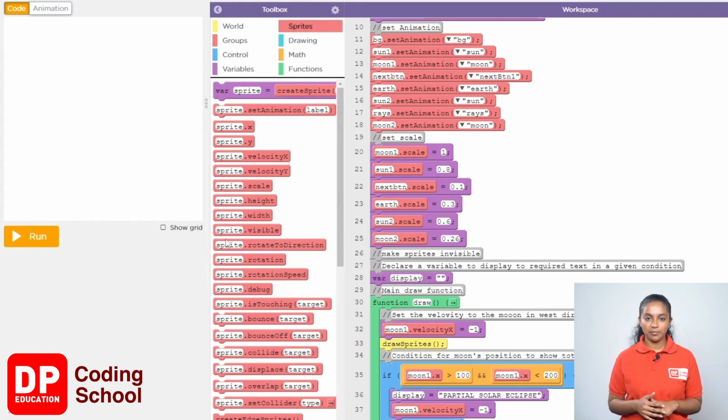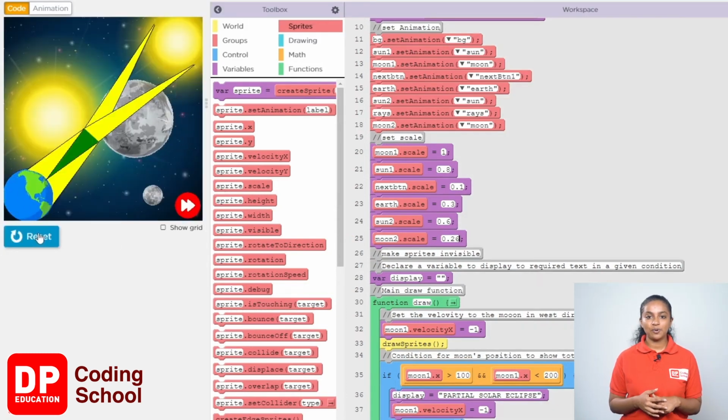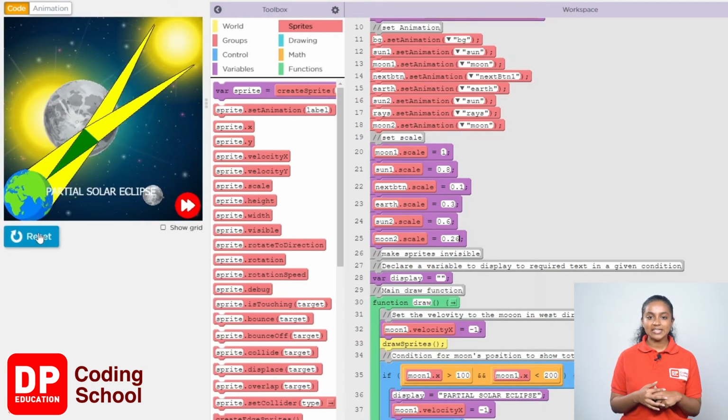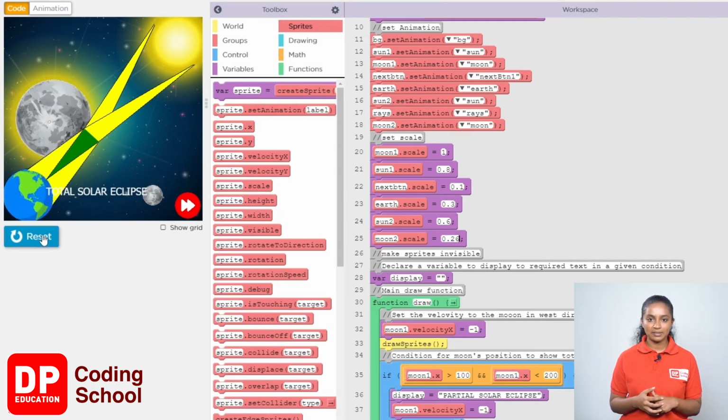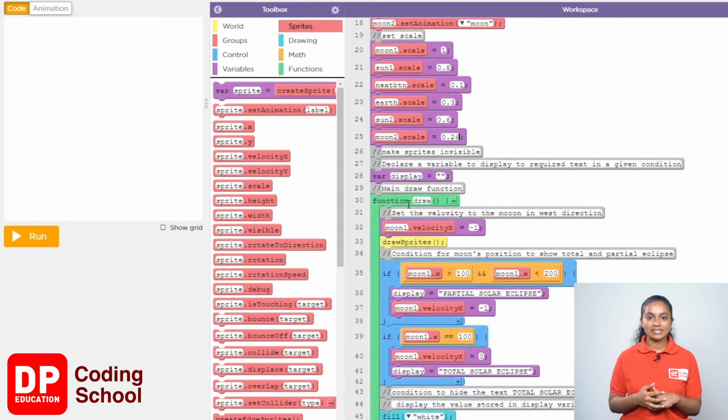Now, I click the run button. Okay, our sprites are designed accordingly. But when the game starts, these sprites called next btn, earth, sun2, moon2 and rays should be invisible. Now again, click the reset button. To make these 5 sprites invisible, I drag 5 sprite.visible code blocks in the sprite section below the code block where the scale is set.